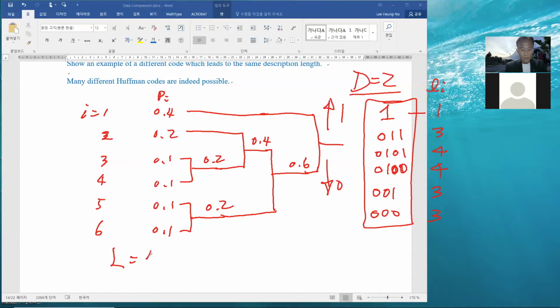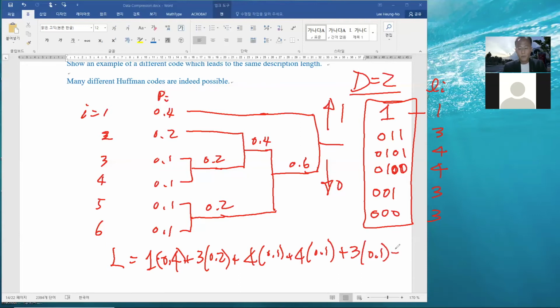So that's the length, and I can calculate the expected length, which is length 1 times 0.4, length 3 times 0.2, length 4 times 0.1, another one 0.1, and length 3 times 0.1, two of them.